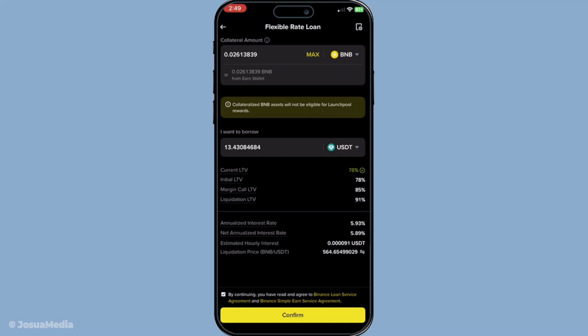With all of this information filled in, your next step is to review the terms of the loan. This is a crucial step, so take your time here. Make sure you understand the interest rates, repayment conditions, and any other stipulations that come with this loan. Once you're certain everything is correct and you're comfortable with the terms, go ahead and confirm.